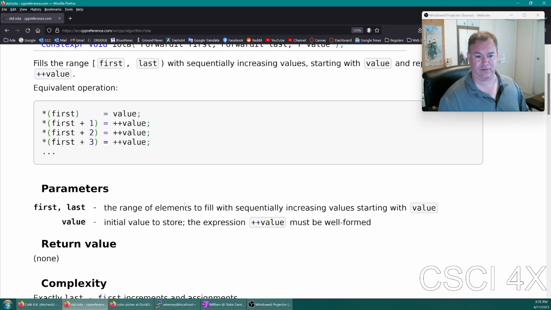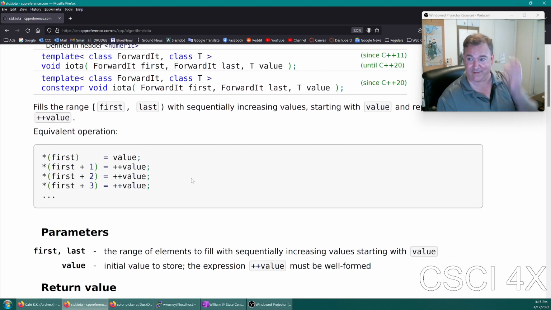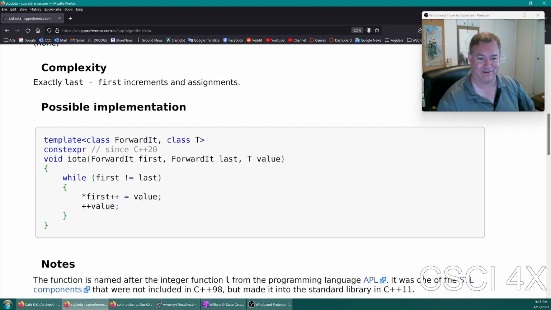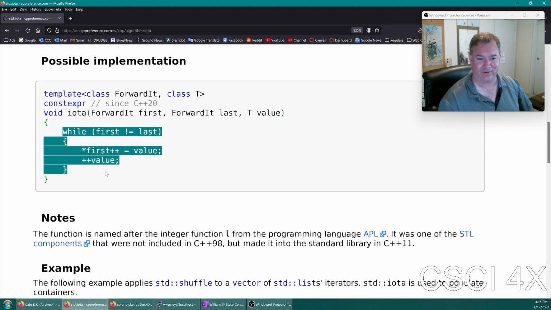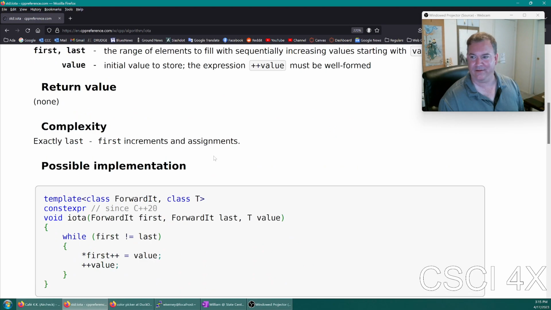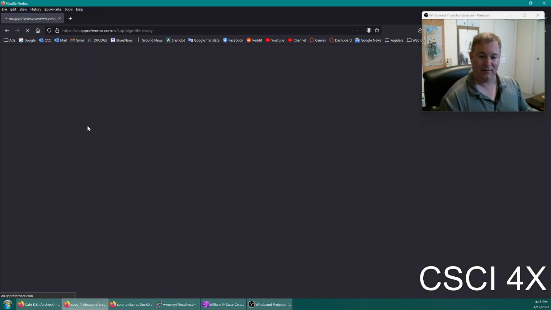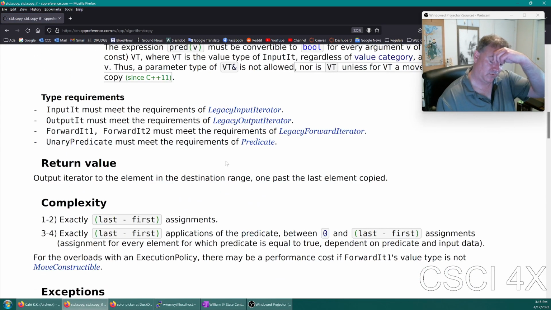For example, if we look at the source code for iota, look. It's literally what we were just talking about right there. While first is not equal to last, yeah, like this is literally, you know. So, I don't know, if you look at copy or something like that, then look at the source code for it.